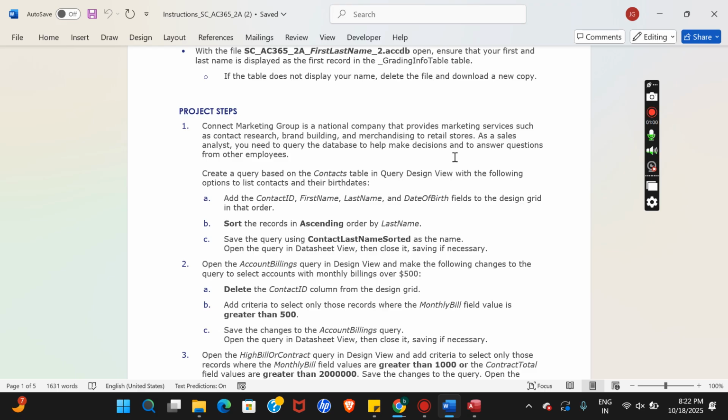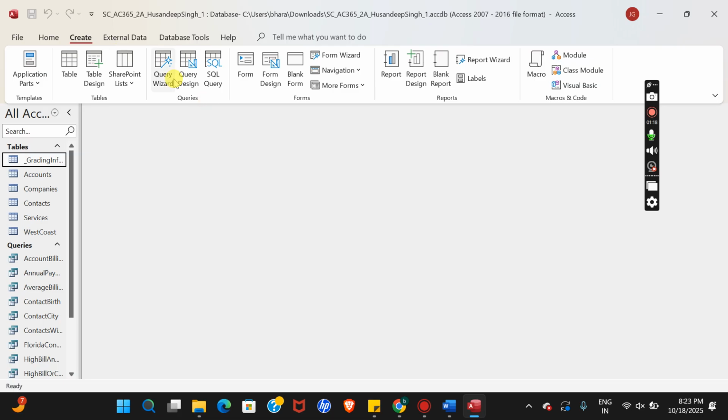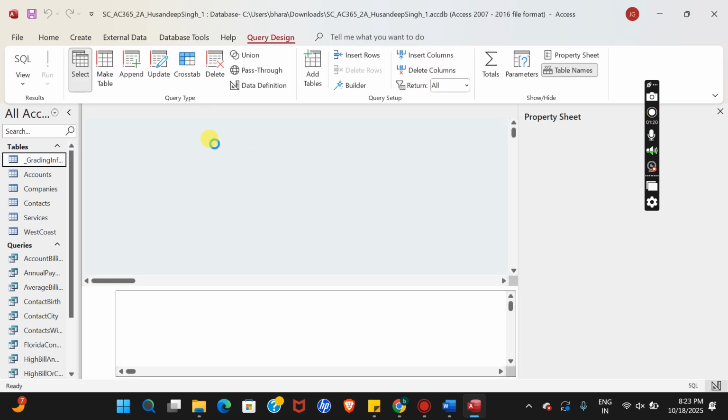Sort the records in ascending order by last name. Then save the query using the name contact last name sorted. Open the query in datasheet view, then close it, saving if necessary. One second. Okay, so company name and short text data type. Okay, now create a query based on the contacts table in Query Design. Go to the Create tab, then Query Design. Here you can see name and caption.